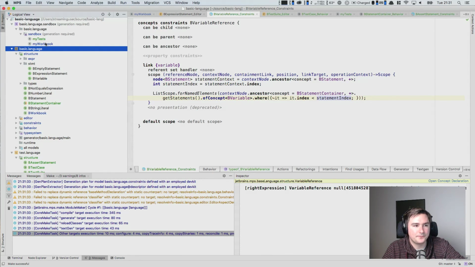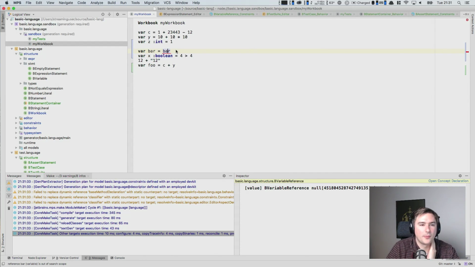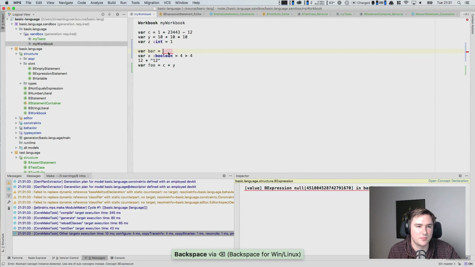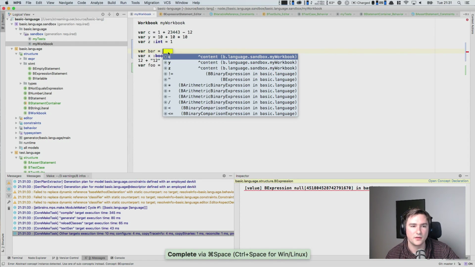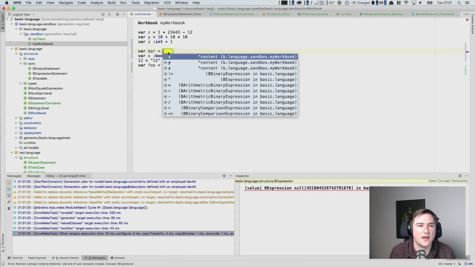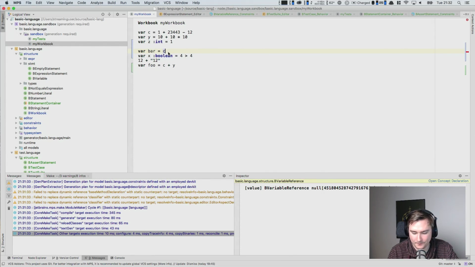Let's build this and go back to our workbook. Okay, so first thing we notice here is that bar is no longer in scope. We get an error message here that we cannot reference bar. If we open the code completion menu, what also happens is that we only see x, y, and z, because these are the variables that were defined prior to the position in the program.